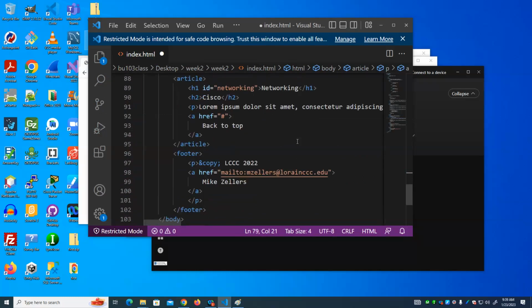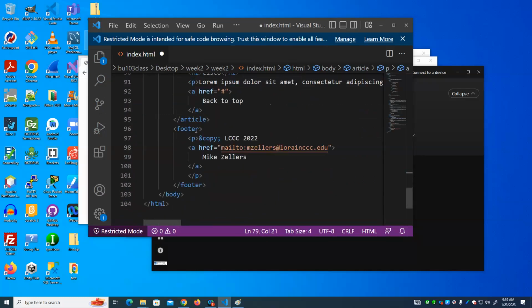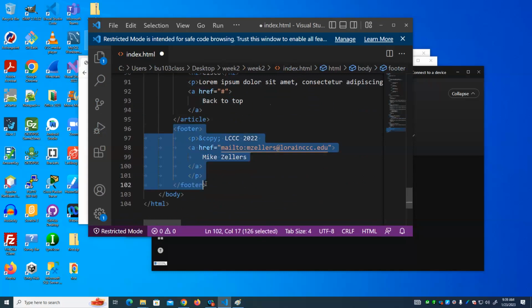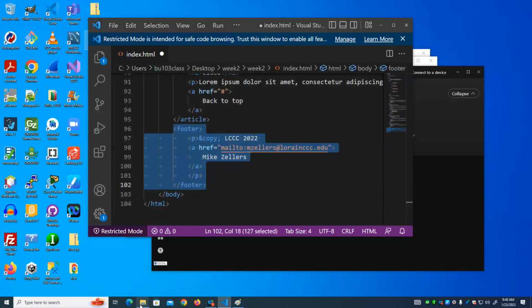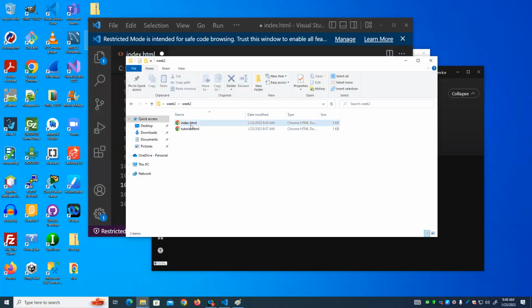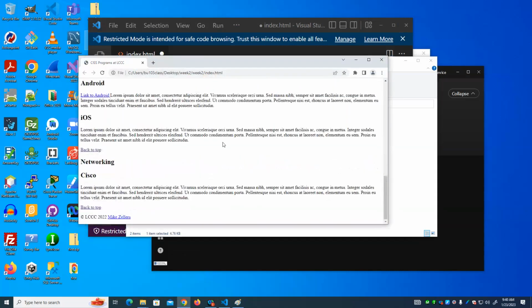Final thing on the page, after all these articles, is a footer. And a footer is something that's on the bottom of the page. A lot of times you'll see copyright information, or you might see some links here that are sort of secondary that don't get put in the main navigation. Or in this case, I have a link to email me.